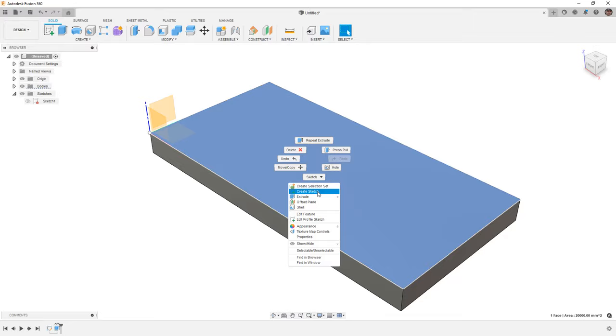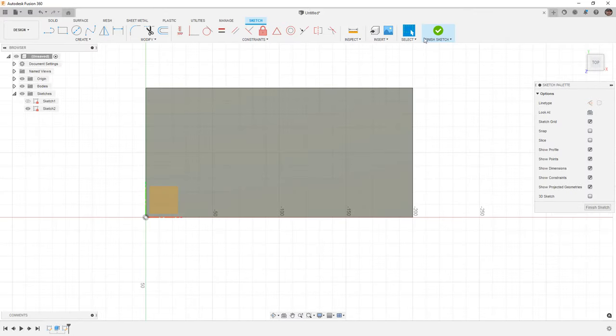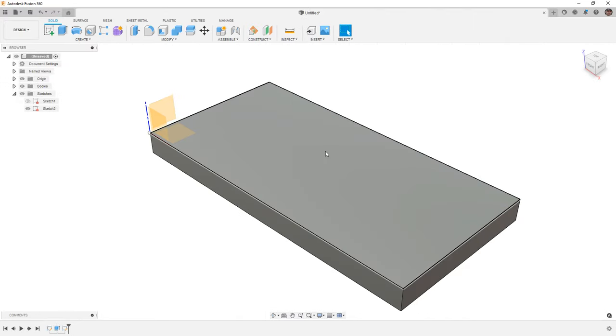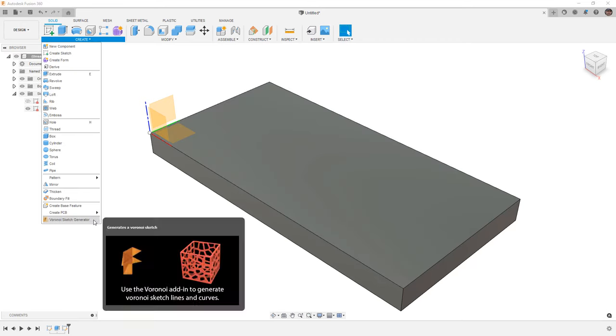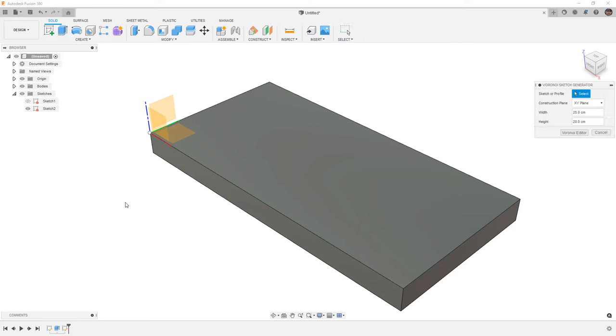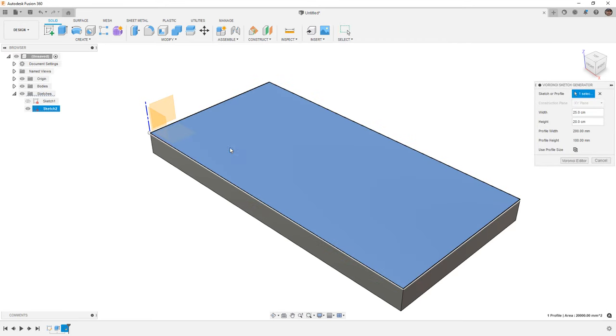I'm going to right click. I'm going to say create sketch, and then I'm going to finish. I'm just going to simply use the profile of this extrude. From here, I'm going to go to create, and I'm going to use my sketch generator. Then I need to start by selecting my sketch profile.